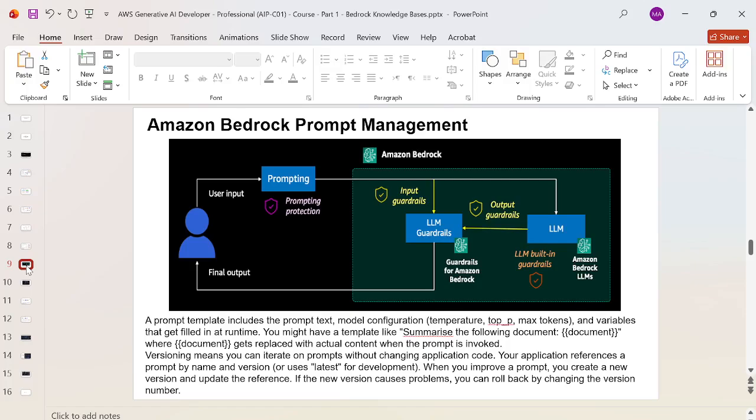Versioning of these prompts means you can iterate on prompts without changing application code. Your application references a prompt by name and version, or uses the latest for development. When you improve a prompt, you create a new version and update the reference in your application code. If the new version causes problems, you can roll back by changing the version number back in your application code.